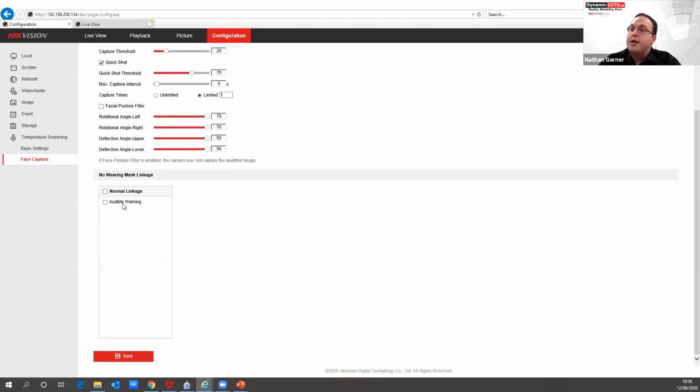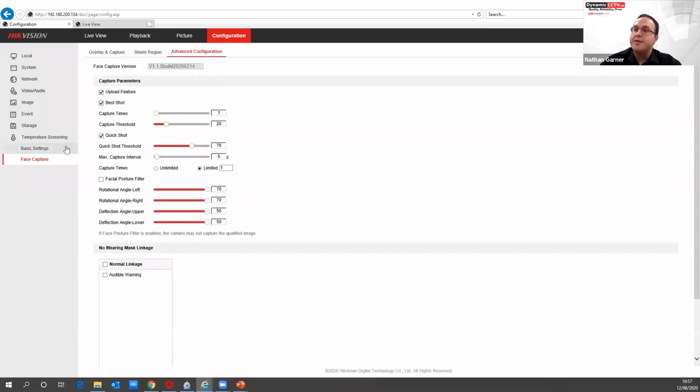We could also enable on the camera itself a no mask linkage action. So if no mask is detected by the camera, if someone's not wearing a mask, it will play an audio message saying please wear a face mask, which I know from next week in some areas you do need to start wearing face coverings. It's mandatory, which is useful just as a reminder for people to wear a face mask. So that's the configuration settings done on the camera.